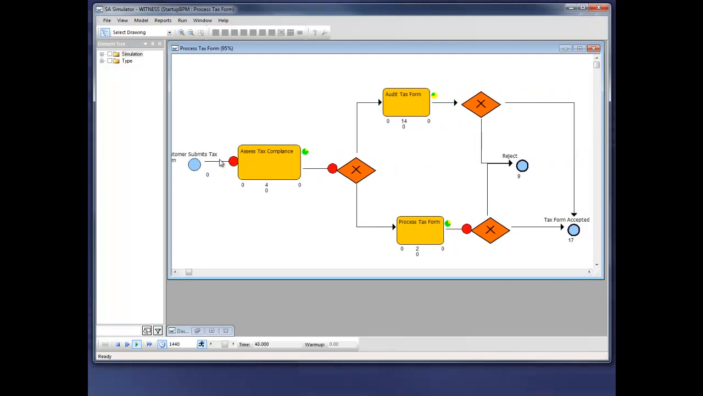Our queue isn't building up. We've got a number in process for the audit tax form, which we would expect, but in general, we're not having a lot of buildup. I'm going to run that all the way to the end. And we see a result of both our assessed tax compliance and process tax form do not have anything in the input queue. They do have a couple of items that are in process. That's the number 4 here and the number 3 here. And we're running pretty well.